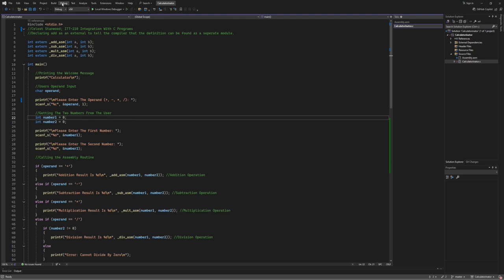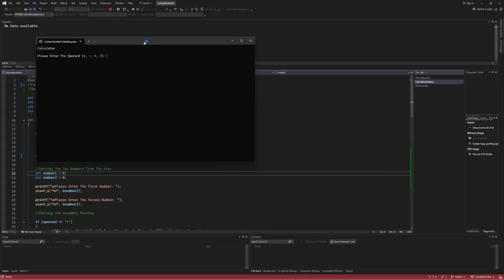So going through the code, debugging, hopefully it pops up. Okay, so we're gonna do addition first. Oh, computer's lagging a little. Okay, we're gonna do addition first.